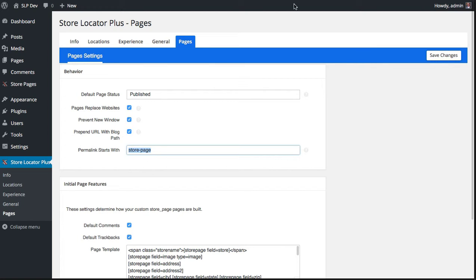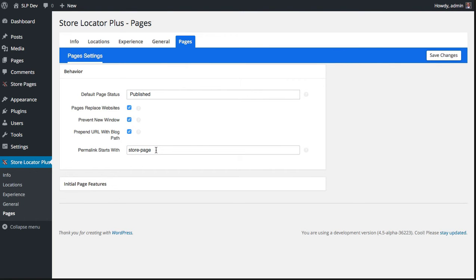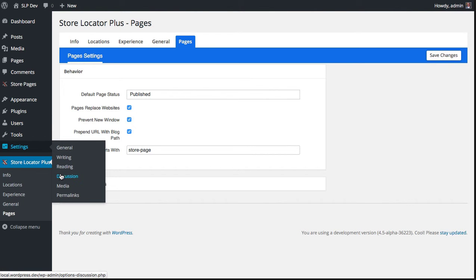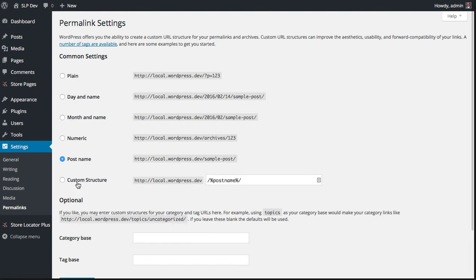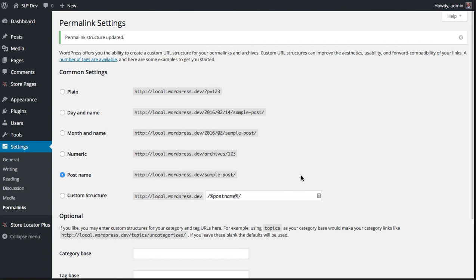Also, the permanent link starts with, that was that part of the URL that came before the location name. You can change this to be anything you want. If you have doctor's offices or stores or coffee shops, you can change that text. If you change that text, your next step after saving your changes is to go to Settings and go to Permalinks in WordPress. And even if this is set to a nice text format, one of these up here, versus these numeric formats, even if you leave this set to post name, you're going to want to leave that there and hit Save Changes. That forces WordPress to reread all the permanent link data.